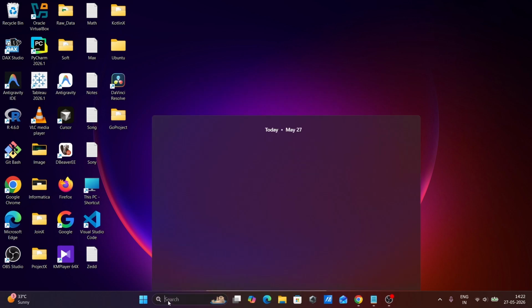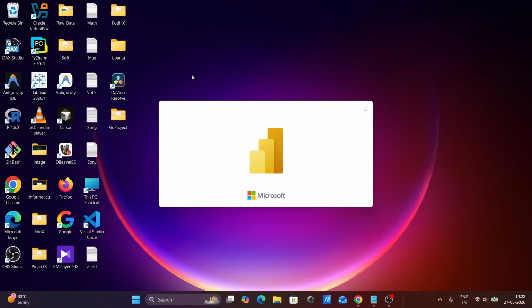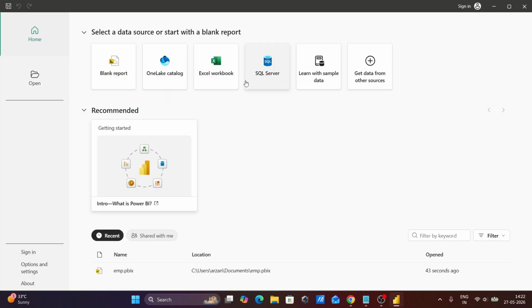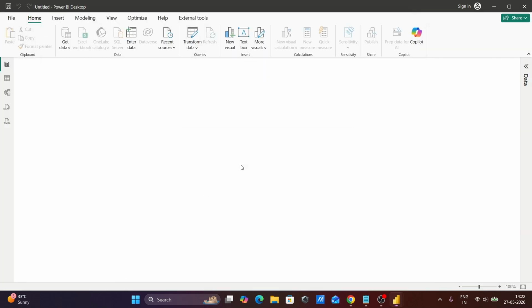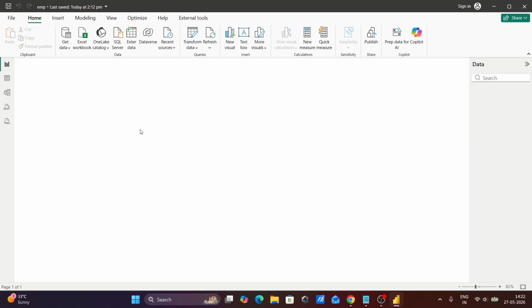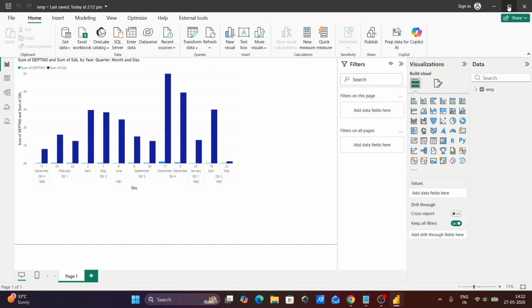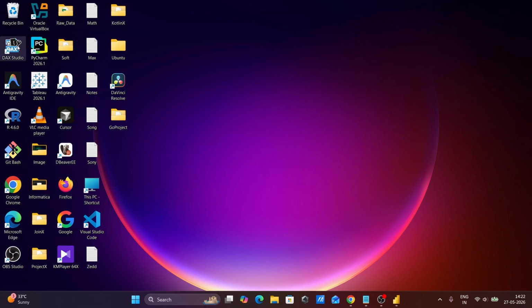After installing, you need to open Power BI Desktop. Here I already have one project with the name EMP, and here you can see the charts. Now let's click on DAX Studio.